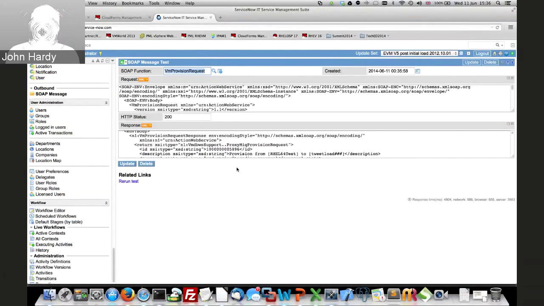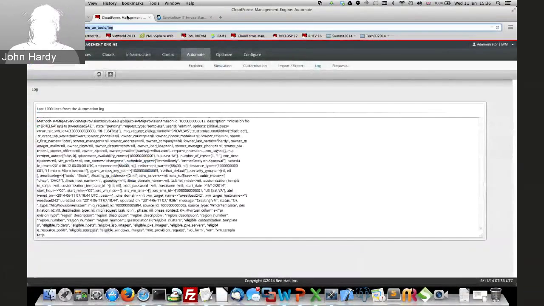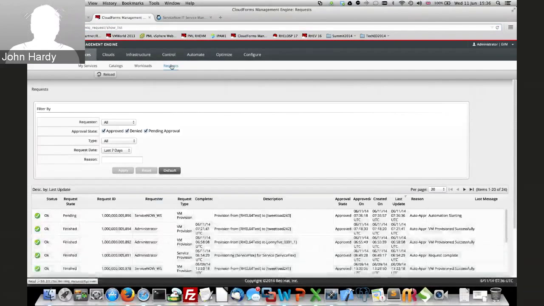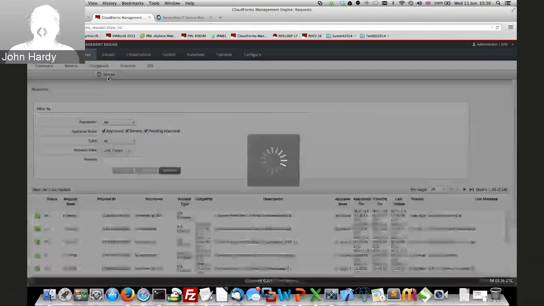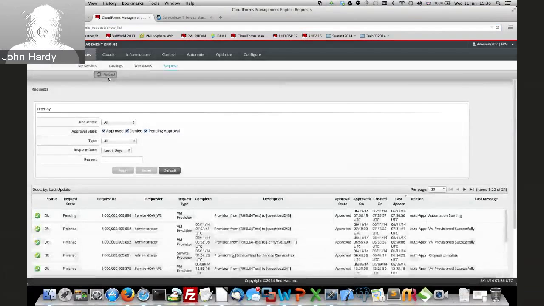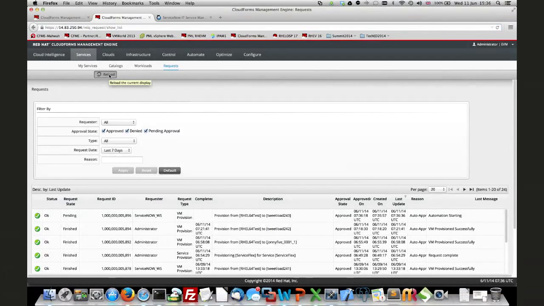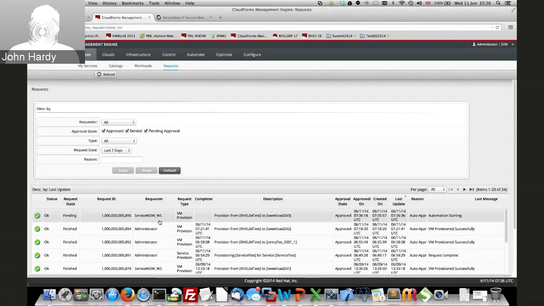Now, if you want to believe that CloudForms has done something, that CloudForms has accepted this, then click on CloudForms Management Server and go to Services and Requests, and you should now see a provisioning happening. And you can see mine is there. Automation started. That automation starting is happening because I've tested the provisioning API. And you can see here that the requester is ServiceNOW_WS, just to give you more proof.